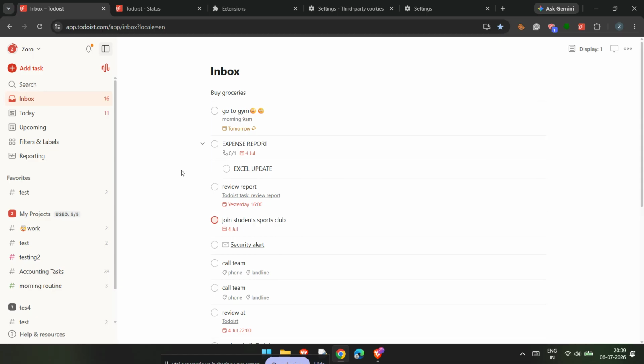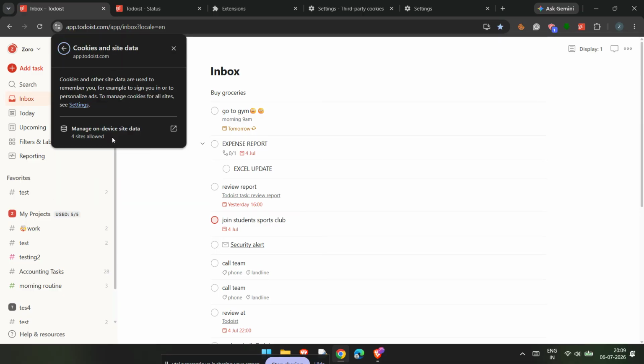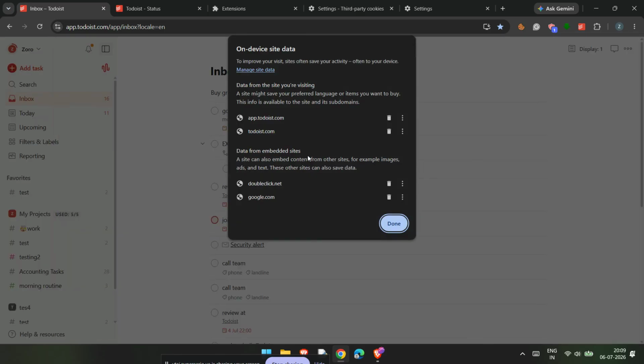The next step is to clear only Todoist's local site data instead of wiping your whole browser. This is a much safer and more targeted fix. While Todoist is open, look at the left side of the URL in your address bar. You should see a tune or lock icon directly next to the website address. Click that icon, then go to Cookies and Site Data. From there, select Manage on-Device Site Data. This opens the local storage and database information that Todoist keeps in your browser.